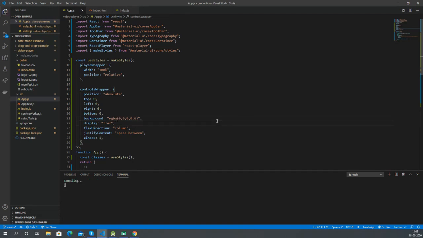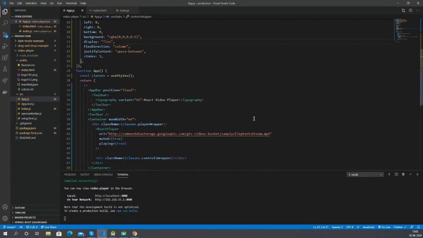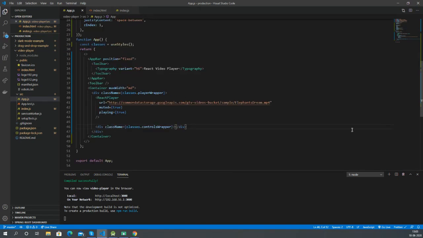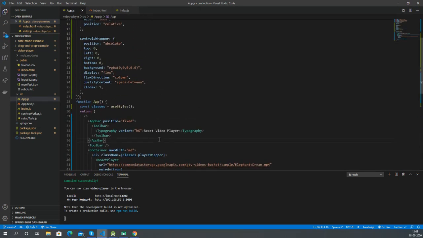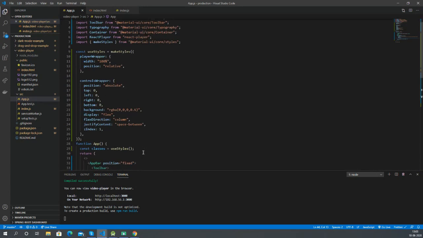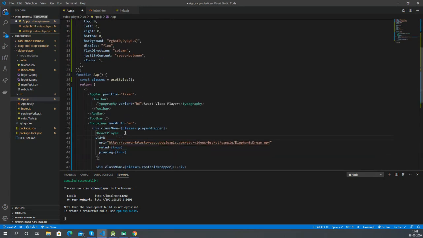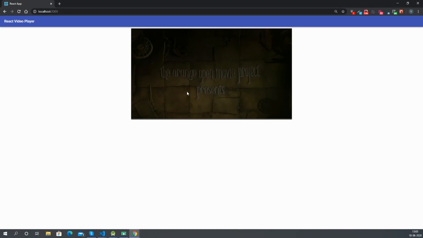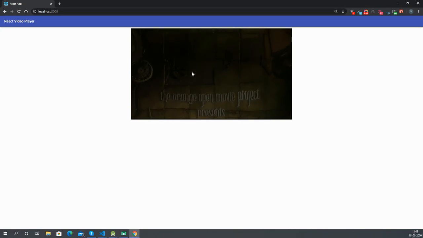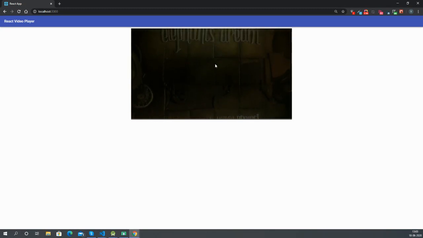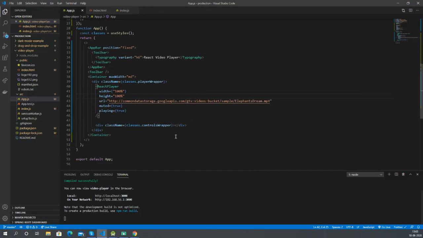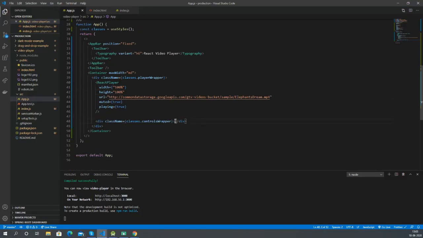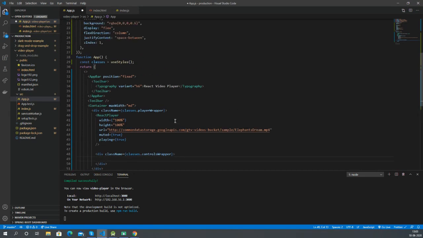We need to make a correction for the RGBA. Now for the player we have to give a width and height of 100% so that it fills the player wrapper. Now we see the player is filled and we have an overlay over the player. All our controls will be inside this overlay. So now let's start adding our controls.